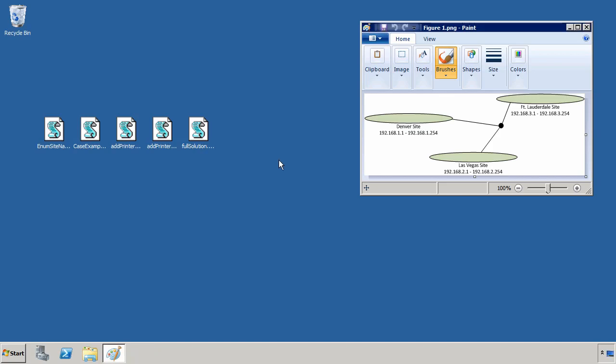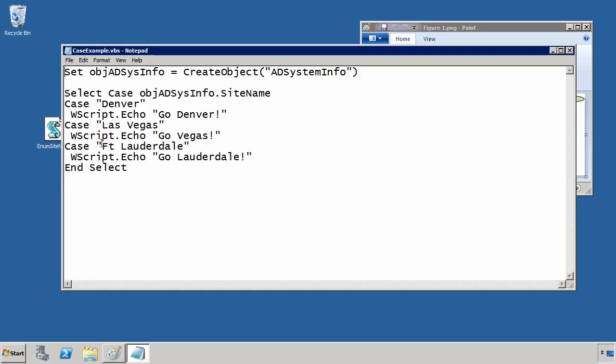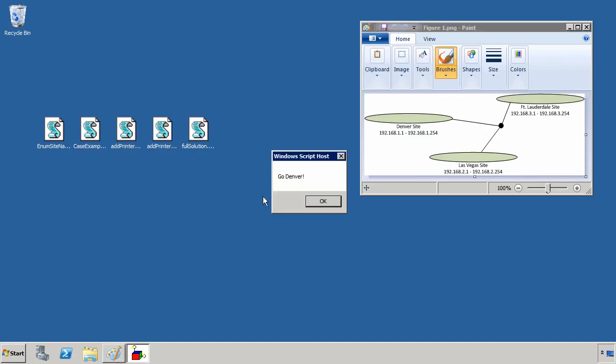The next thing I have to do is create some sort of conditional statement that helps me make a decision based on what site I'm in. That's this second little scriptlet over here. Once again I'm creating an AD system info object and referencing site name, but depending on the answer I get from that reference, I'm going to do something different. In the case of Denver, I'm going to pipe to the screen, go Denver, and for Las Vegas, go Vegas, or for Lauderdale, go Lauderdale. I'm just using this as an example to show you what the select case structure can be for helping you make decisions about what sorts of printers you want to map. If I double click this script, you'll see, go Denver, because indeed I'm in the Denver site.